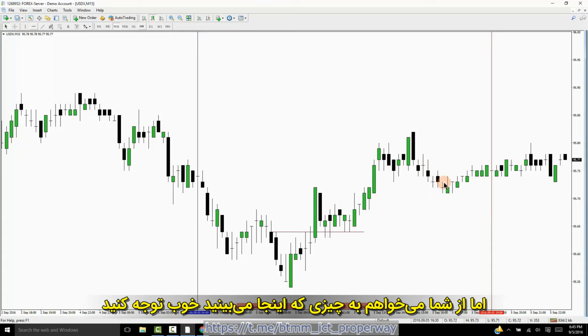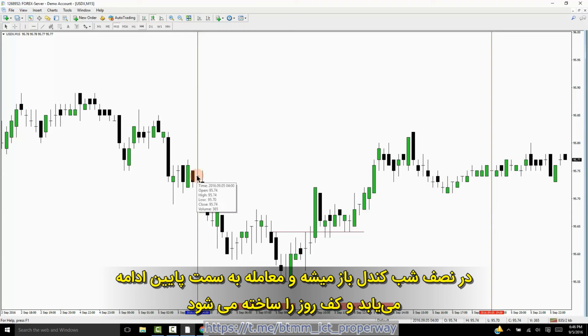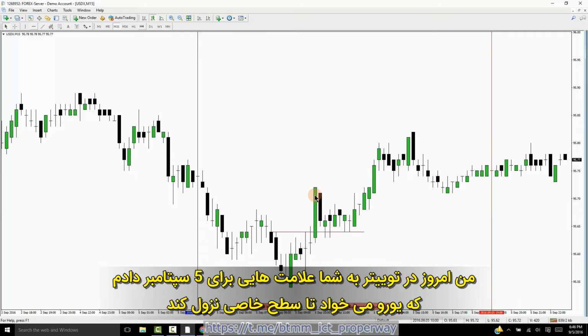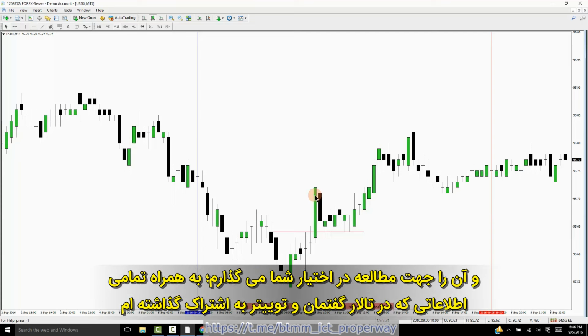But I want you to look at what we see here. The open is here at midnight. It trades down, makes the low of the day, rallies up, breaks a short-term high. That gives us credibility to expect an advancement up on the upside. I gave you indications today in Twitter for September 5th that the euro was going to go lower into a specific level. And I'll leave that for you to study with all the information that I've shared on the forum and on Twitter.